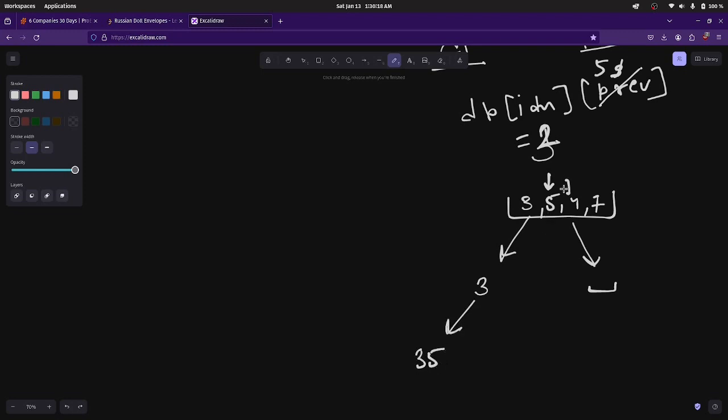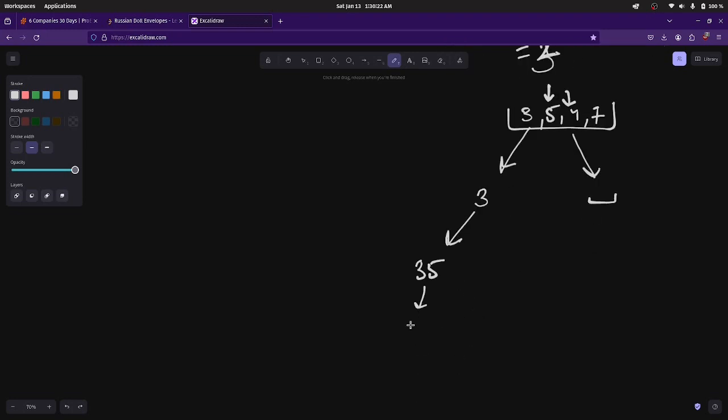Then we came to this index, and we will say 4 is smaller, so we have only one option of not picking it. So it will be again 3, 5. Then we came to this index, and we have an option of picking it. So we picked it, and we got 3, 5, 7. Then we'll go back, and we have another way of not picking it.